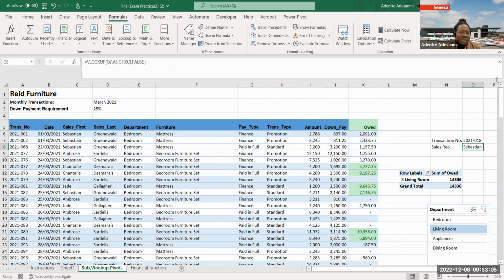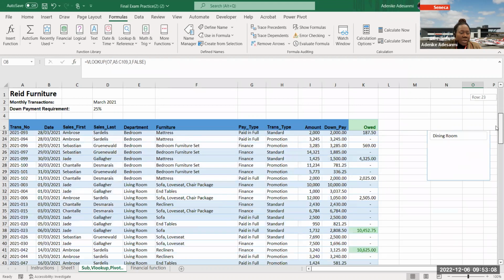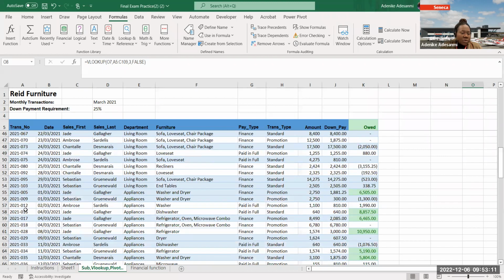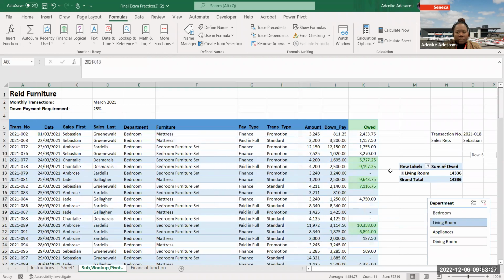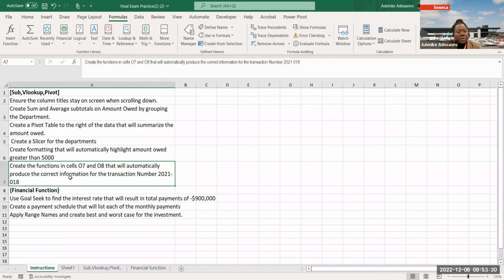So we have the transaction number. Let us look for 018. 2021-018. So it is here. So 2021-018 is Sebastian. The sales first name is Sebastian. So I hope that's clear. So that is it for the worksheet, sub, VLOOKUP, and pivot. So now we're going to move to financial function.